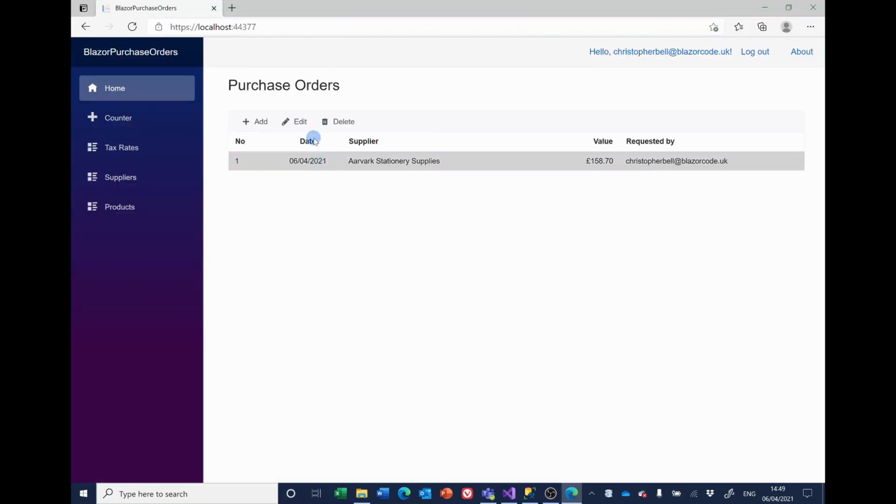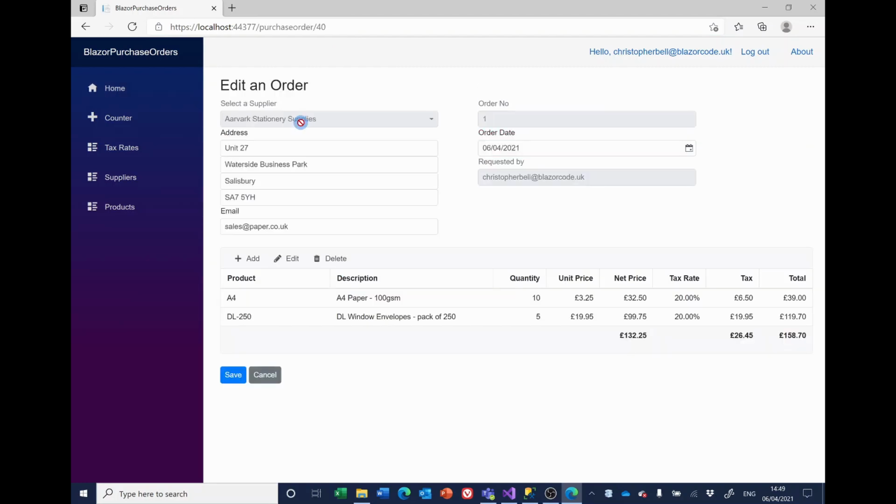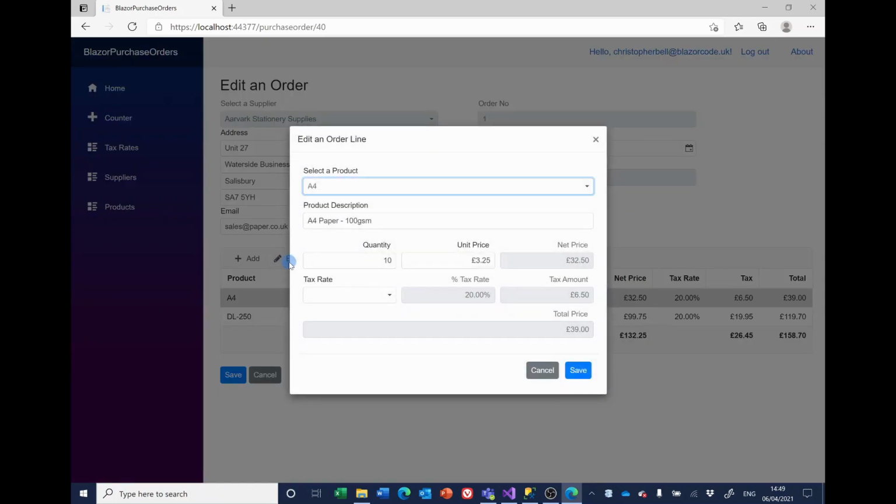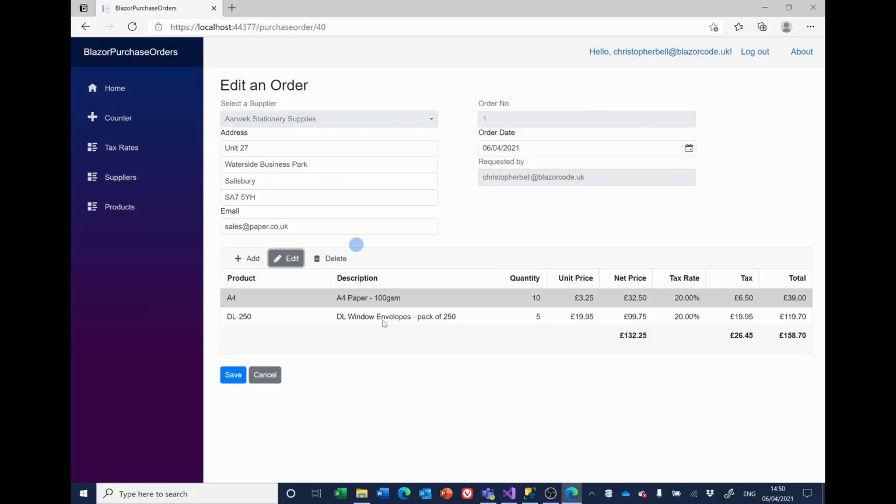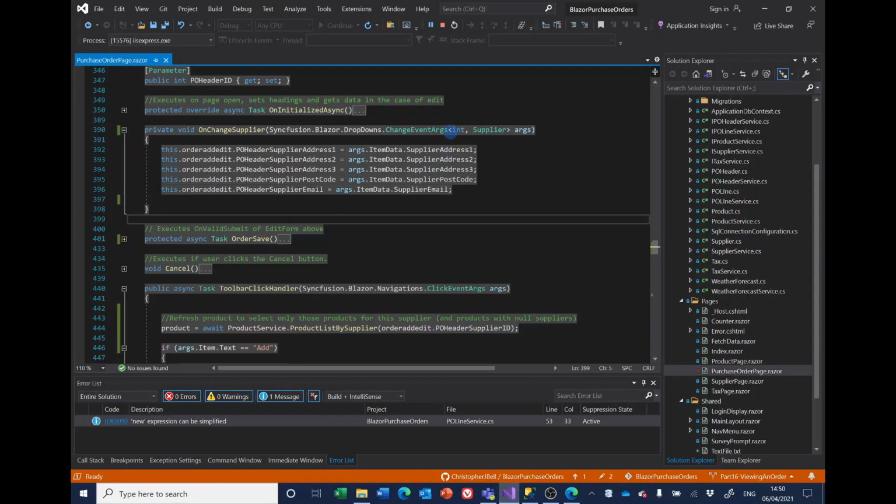Right, select our order, select edit, select an order line, select edit, and we've got the product that the order line refers to, and we've got a drop-down list as well. So that's right, we've still got tax to deal with. And let's get back to tax.